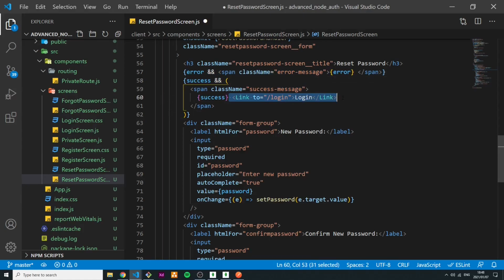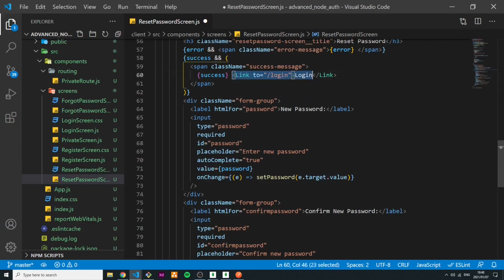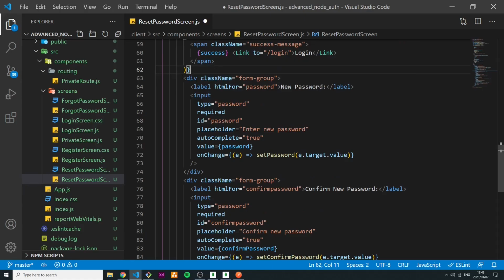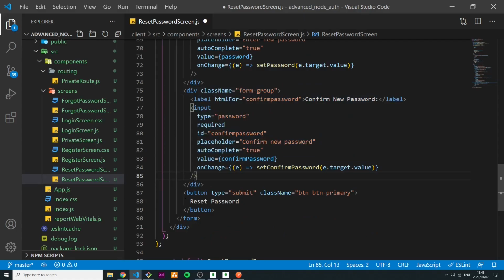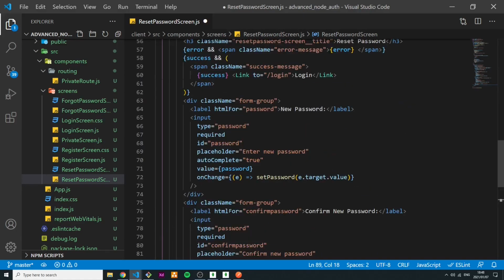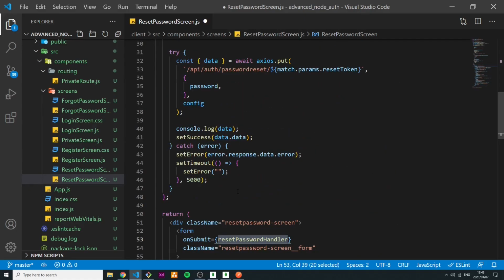And then we just added a link to the success message so that you're able to click and redirect to the login to log in after you reset your password. You can actually let the application redirect directly to the login page once the reset is successful, but I like to do it like this. Okay, and then we have the form groups once again for the normal password, and then the confirm password, and a reset button. Okay, so let's go check what this reset password handler does.